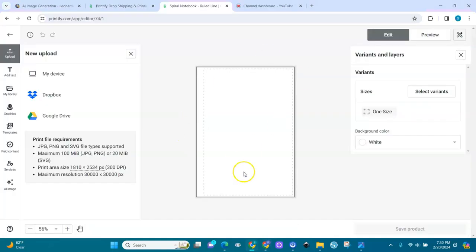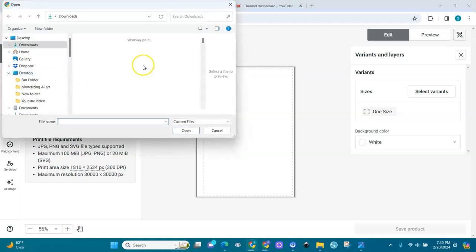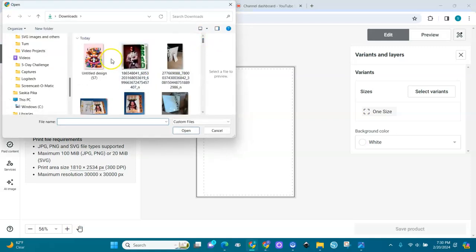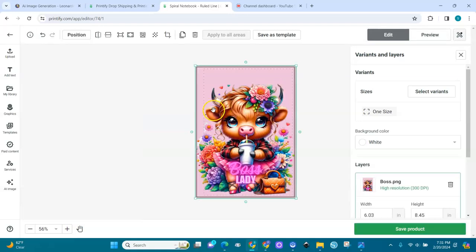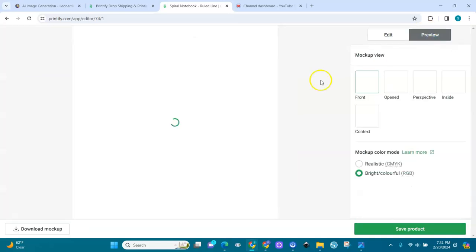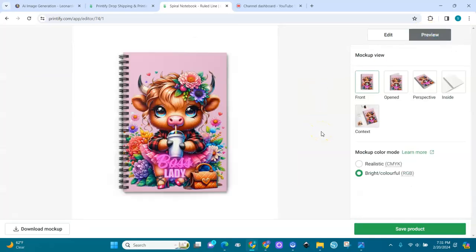Okay, now we are back in Printify, and then you will go to your device because you have downloaded it into your device. Select. After you select it, yeah, here it is. Yep, it will come right here. Okay, here it is. We're going to preview. Check the preview first.